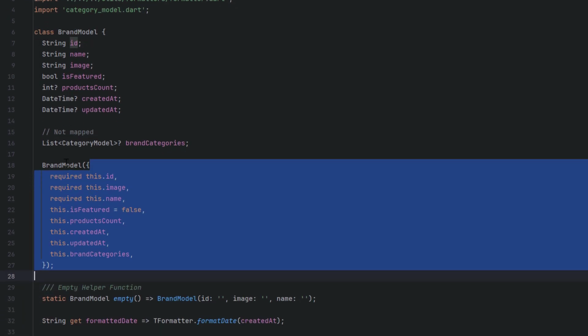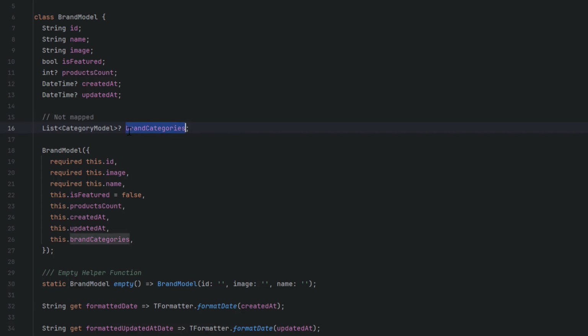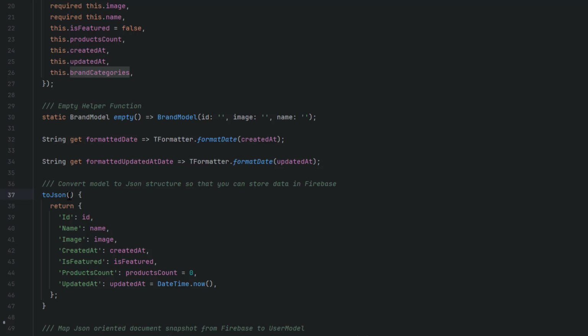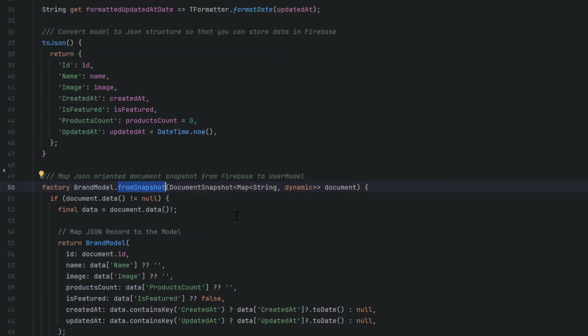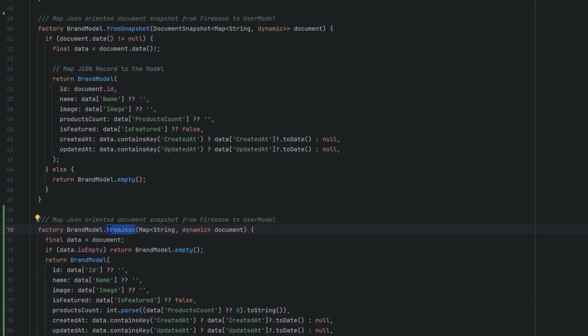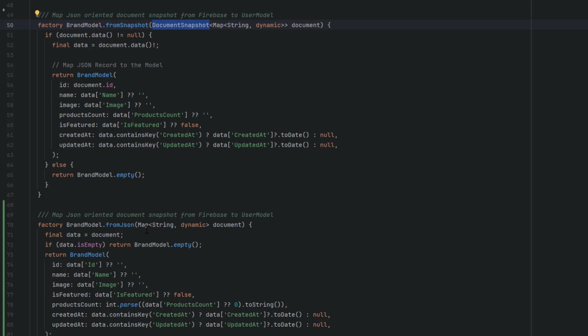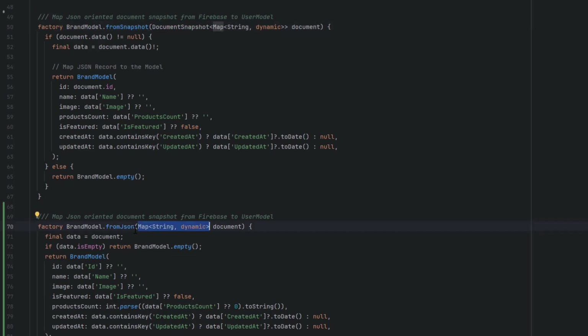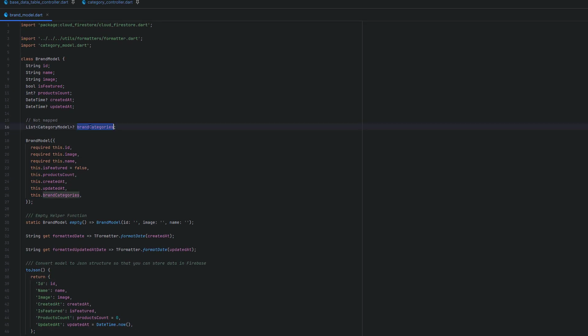Then we have its constructor, but here you can see this is a list, brand categories, which is not going to be fetched from the database, and we are also not going to send any data to the database using this variable. That's why, if you see the toJSON function, which is going to send data to the database by converting this model data to JSON format, we do not have anything like brand categories in it. And also when we fetch the data from Firestore, we do not have anything like brand categories again. Same when we fetch the data from JSON, because this is a document snapshot as you can see, and this map is actually a JSON. So once this brand model is ready, we have a list of brand categories as well. You will see how we're going to use this variable.